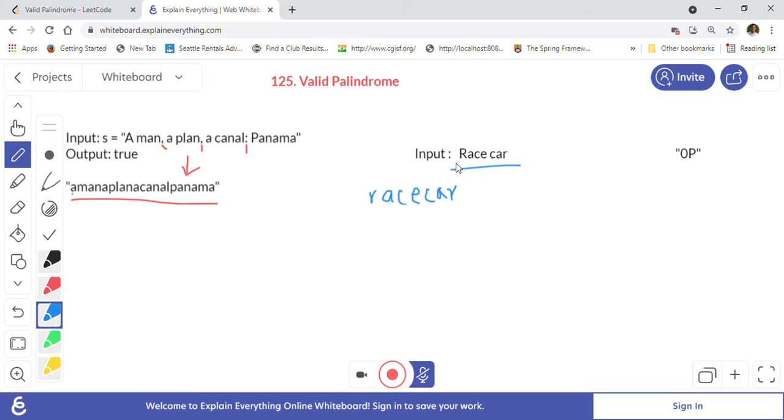When we are reading the string and converting it using StringBuilder into a proper string with all small letters, at that time we will create a stack of characters and keep pushing these characters into the stack. We read R, so we push R into our stack. Then we push A, then C when we read C, then E, then C, A, R. So we have all the characters pushed into our stack.